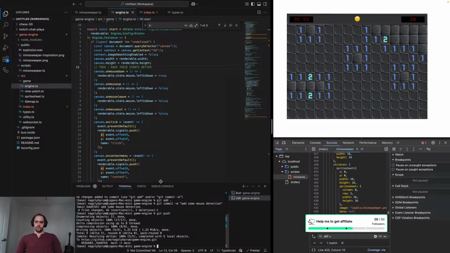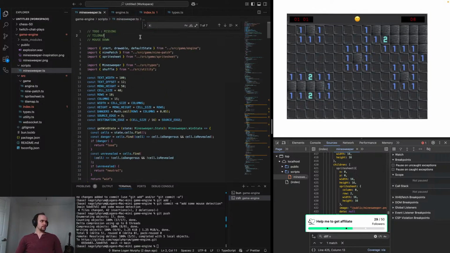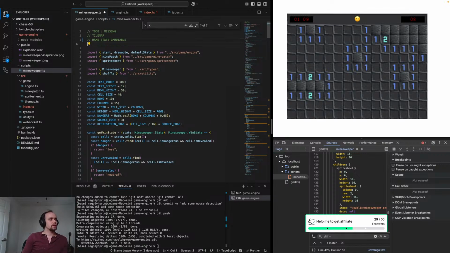I think at some point I should make state immutable. Let's just add it to the to-dos. We did that. Make state immutable. What else do we want to do? Animate more stuff on hover.